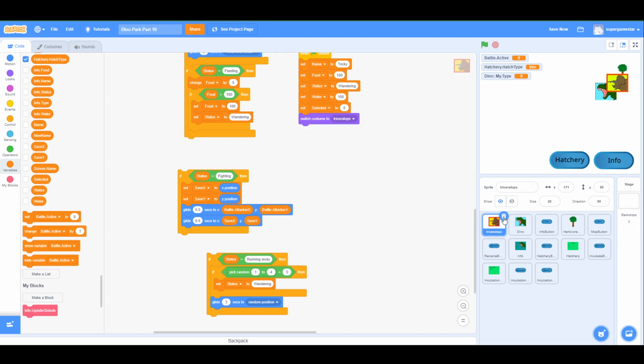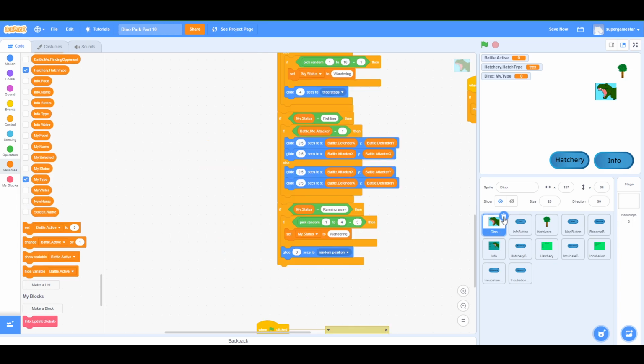We can actually delete this sprite now, I think. Let's go ahead and do that. We only need the Dino sprite, and that's awesome. That simplifies it so much. I was really tired of making a change and then thinking, oh, I need to make the change for the Triceratops.